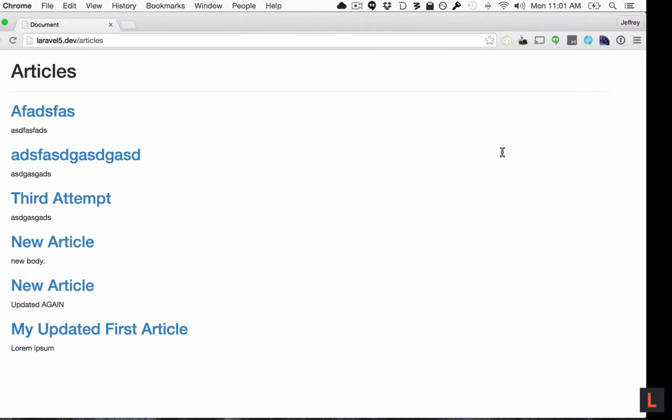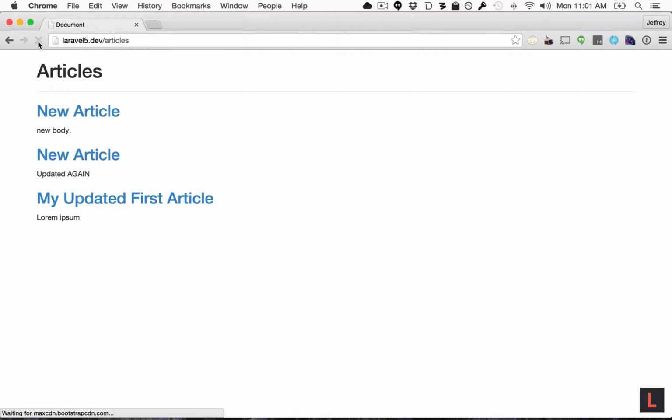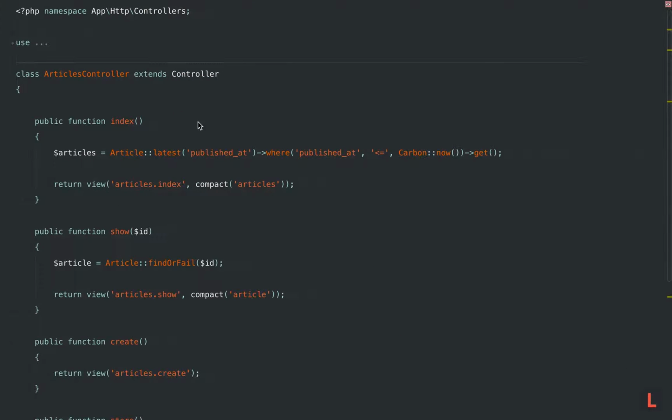Okay, so now if we switch back and we give this a refresh, notice that we're not displaying any of those because we've adjusted it. Get all articles, order them by published at in descending order, but only get the articles where that column, its time, is less than or equal to now. So anything that's in the future or greater than will of course be excluded. And then we get the results of that query.